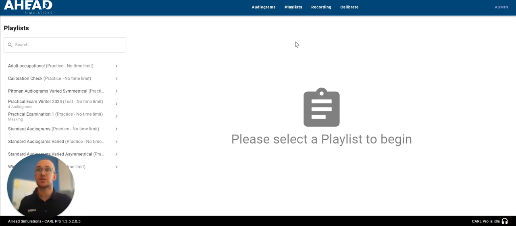Next is the playlist functionality inside of Carl Pro. So playlists, just as a playlist of songs is a group of songs together which you can play in order or shuffle, refers to a group of audiograms that are in a row or that you can shuffle. All of these on the left are a whole bunch of different playlists that are loaded into Carl. They were either preloaded with Carl or we created our own afterwards. These are anywhere from 2 to 10 audiograms all loaded up into one playlist that you can play in a row or shuffle.